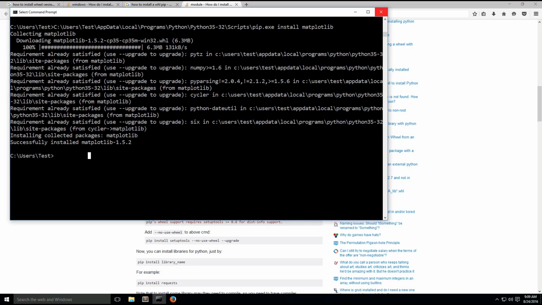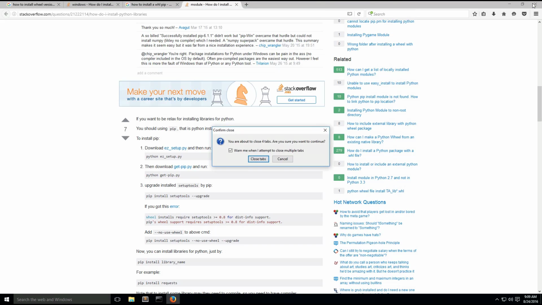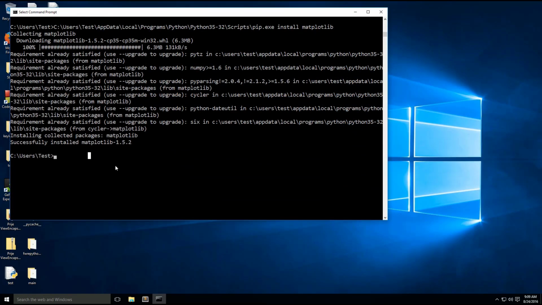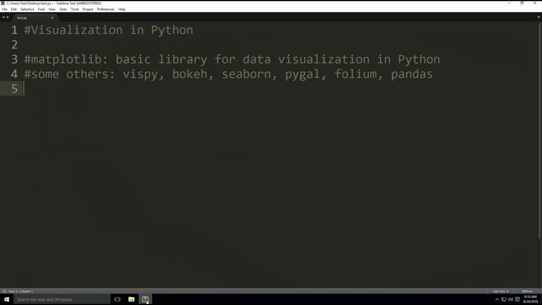So anyway, now that we have everything installed, we can close everything up. Close all these tabs. I also use Stack Overflow, guilty as charged, but let's just get on with the programming.